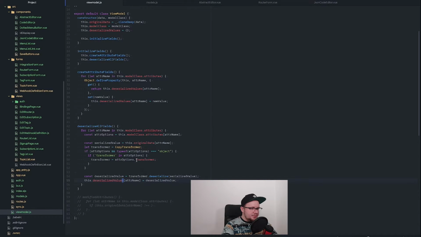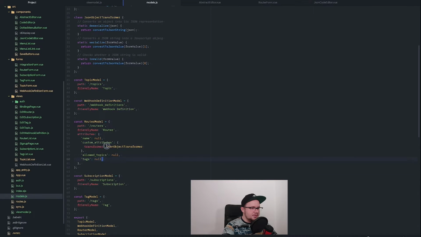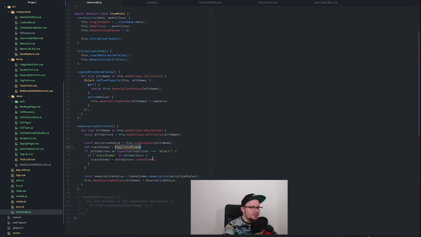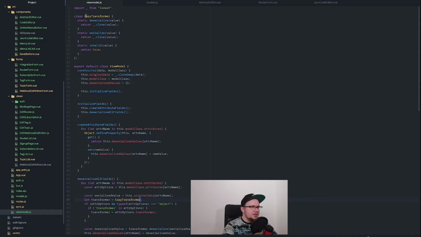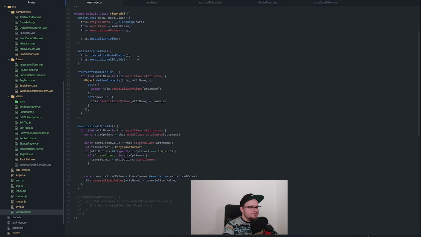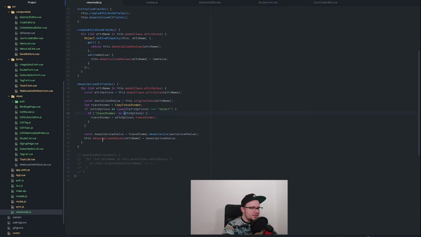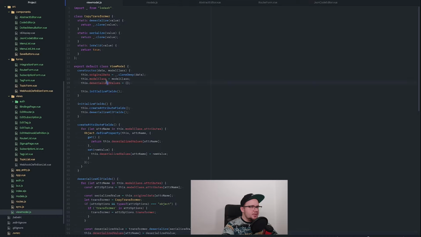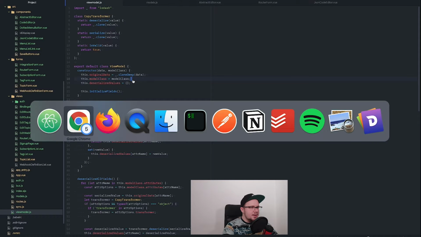And it always goes through a transformer. If the transformer is set, like it is for the custom attributes field, it is going to use this transformer. Otherwise, it's going to use the copy transformer, which is just a dummy transformer that just clones. So deserialization is just cloning the value, serializing is cloning the value, and checking whether it's valid is always valid. So yeah, that's it. I'm storing here, and that's basically what I have here in the ViewModel right now.